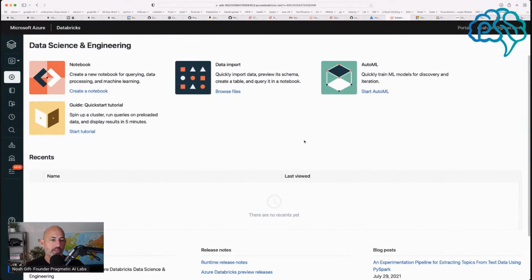So once you've done that, you're going to get access to an interface that looks like this. Let's just do a really quick high-level overview of some of the stuff that's important to know here in terms of Databricks. To start off with, this is just the sample console.